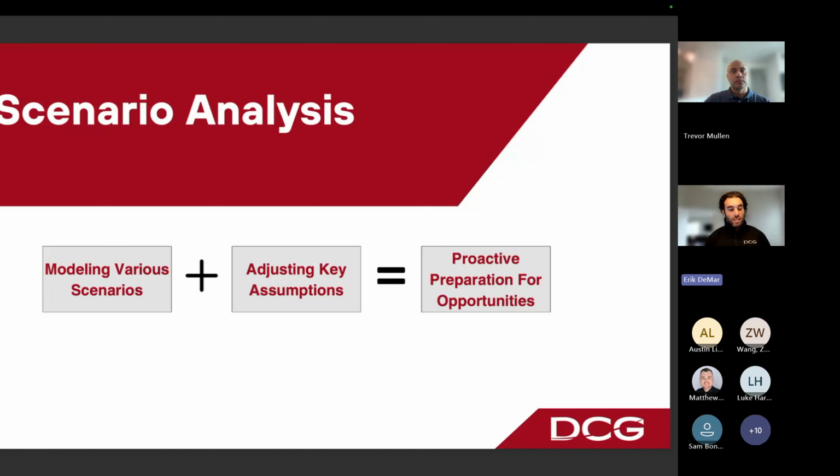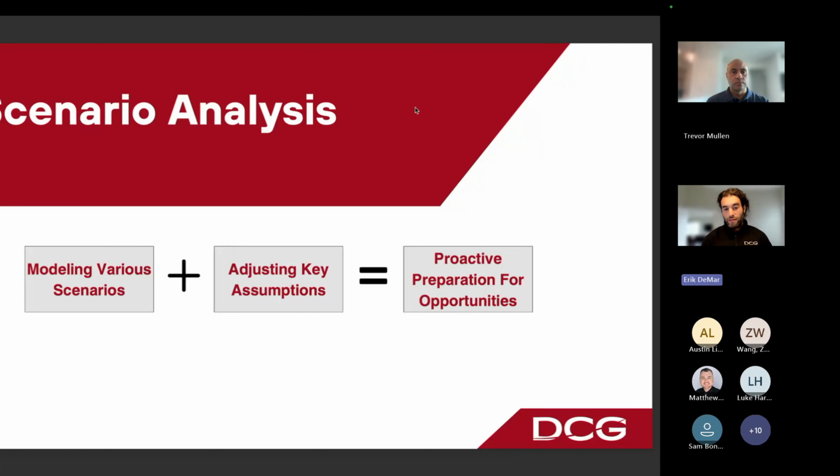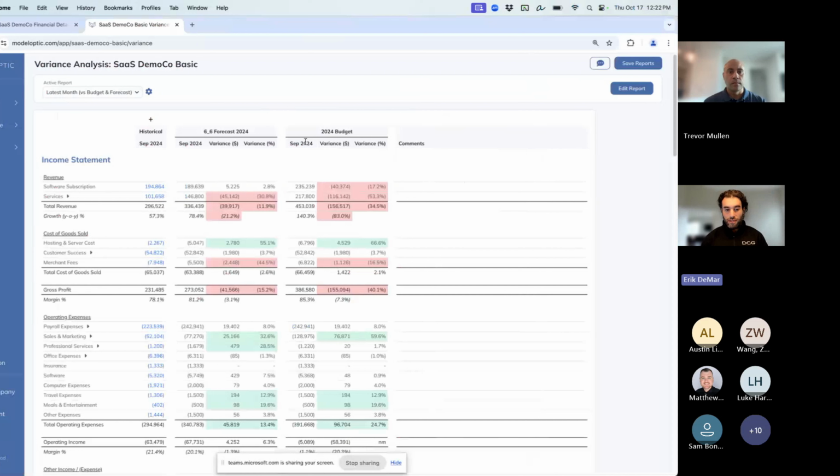But by adjusting the drivers of your model, key assumptions, these scenarios really allow you to see how these various factors might impact your ultimate financial performance, your comprehensive financial picture. This gives you the ability to proactively prepare, once again, for both opportunities and risks. So with that, I'll pass it right back to you, Trevor, to show the scenario analysis capability inside of Modeloptic.